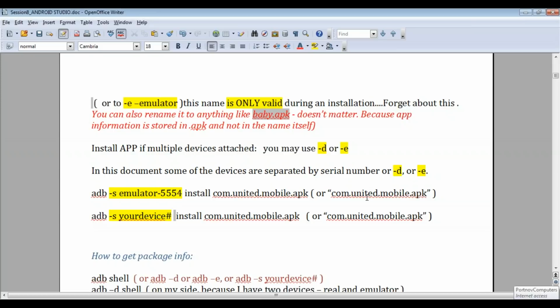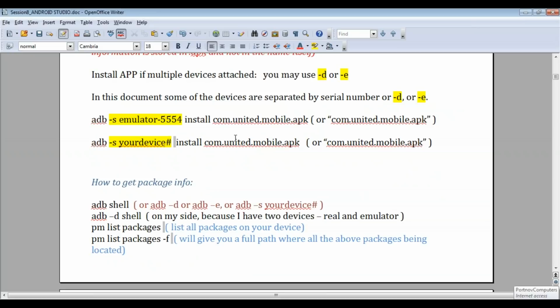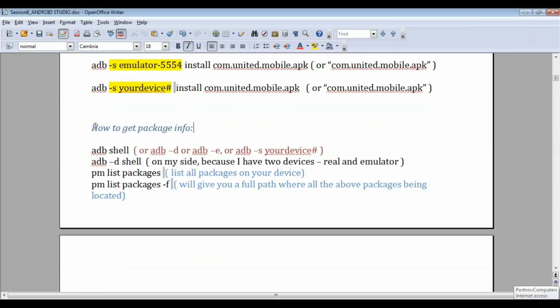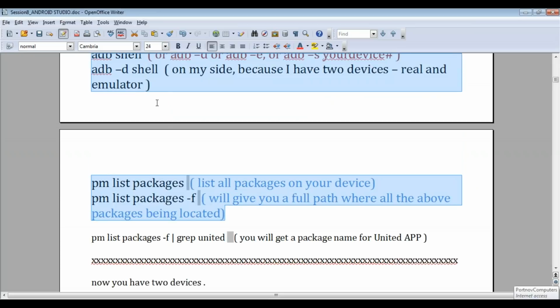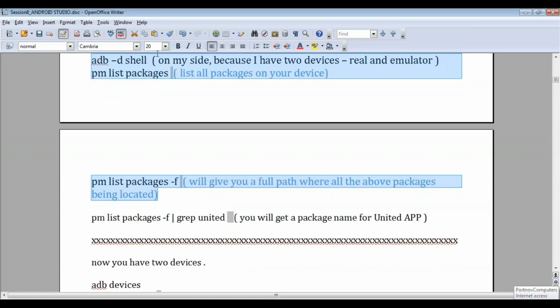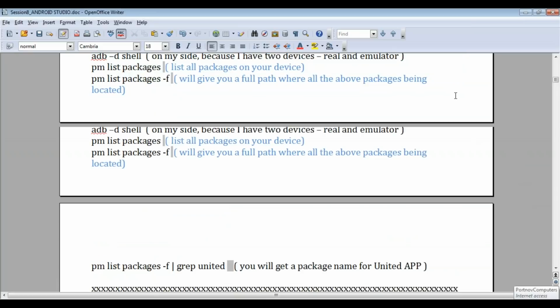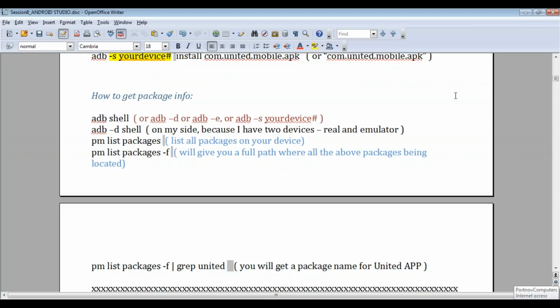And here, people who are done, you can just review this document, how we're separating the command lines by -D or -E or by the serial number. All right. So from the beginning, I was telling you that it is very important for you to remember because you are only going to be using the APK once. Once you install this APK, it's becoming a package.